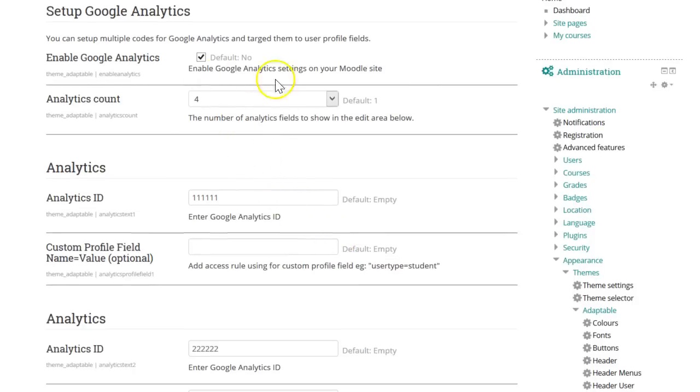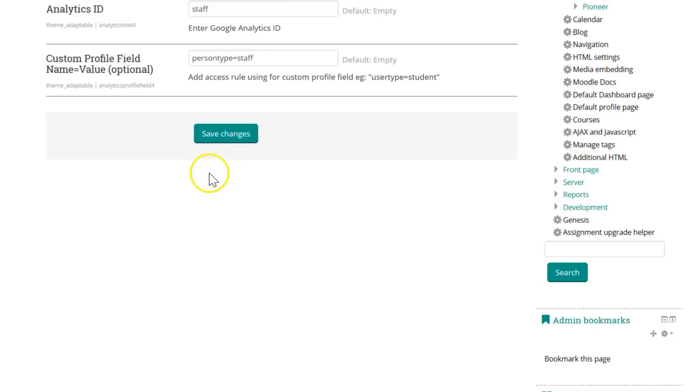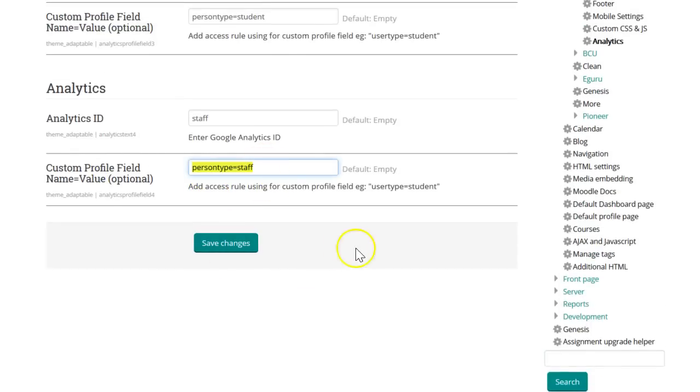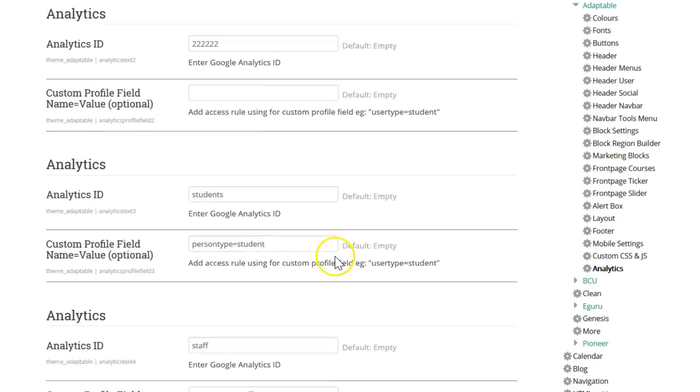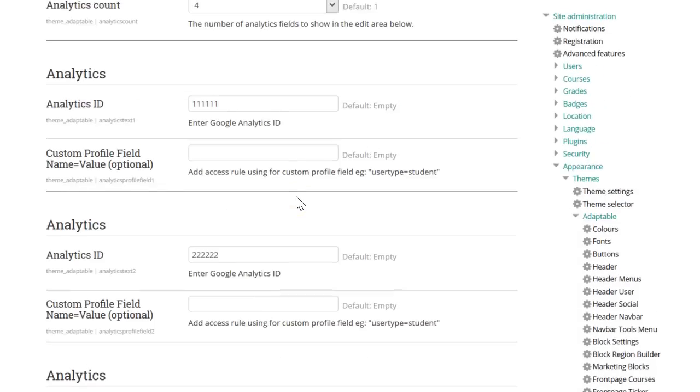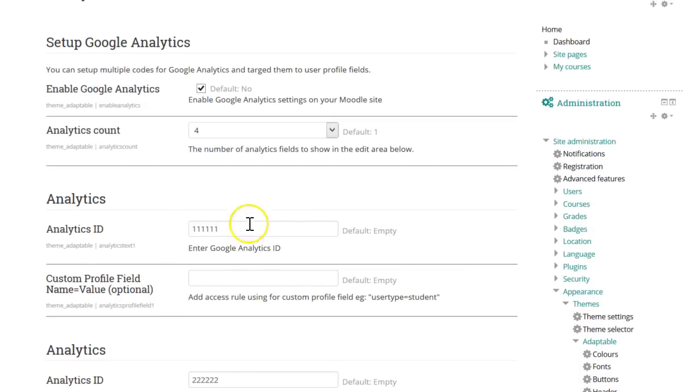It could be modified easily enough to support Piwik and things like that. But again, we can add multiple analytics fields. We've chosen to add four, and the reason again is that we can target profile fields. For us, this means that we can get statistics not only across our entire Moodle site, but start to gather statistics for specific departments based on user profile fields.